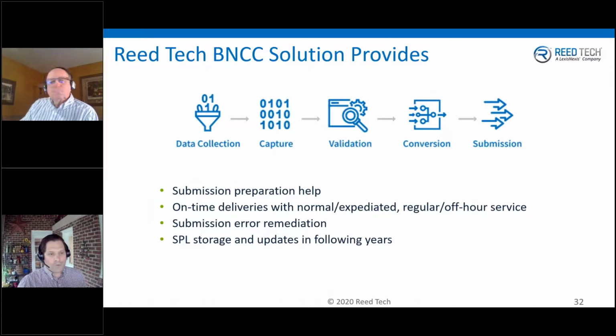So really to boil down what it is that we're helping with, so the preparation of the SPL, that's what we're known best for here at ReadTech Life Sciences. Submission preparation, right, and that assistance. On-time deliveries, right, we have standard timeframes in which we will prepare this. We also offer expedited preparation along with off-hour support. So whether it be evening, weekends, we can assist with that.